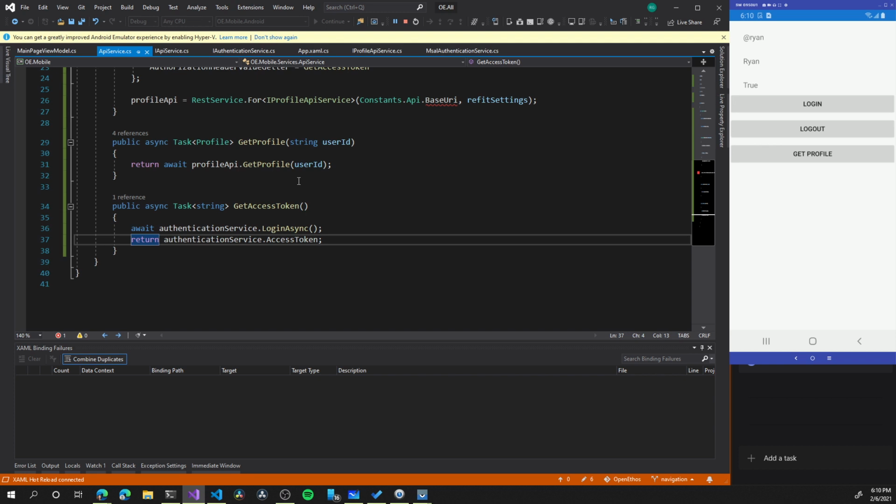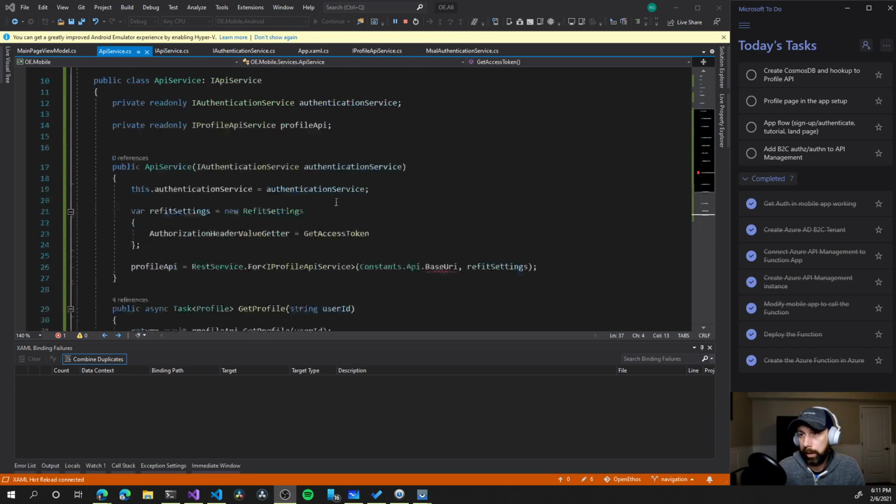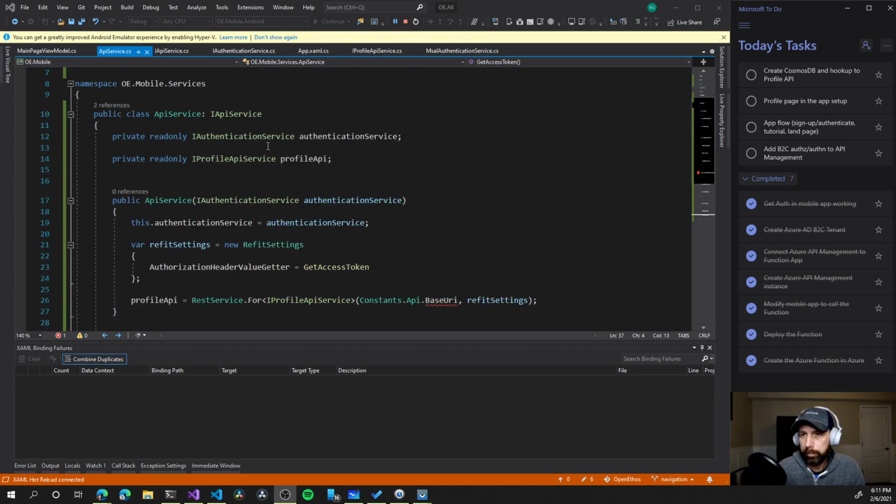Things are a little bit on the slow side. I think part of that was the cold start on the Azure function. Maybe a little cold start on the API management. But that's working out. So cool. So we have end-to-end authentication going.